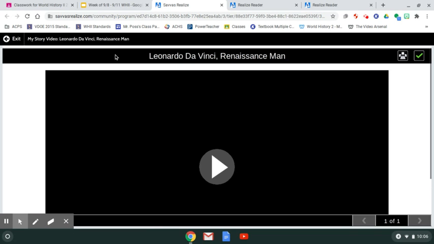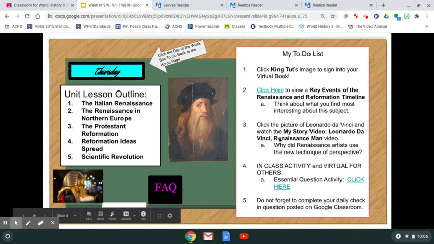And it's finally starting to load for us. There it is. Right, so I'll watch this video right here. And I'll think to myself, why did Renaissance artists use the new technique of perspective? So obviously it's going to talk about the idea of perspective and a technique that's used in painting, and why would they use that?